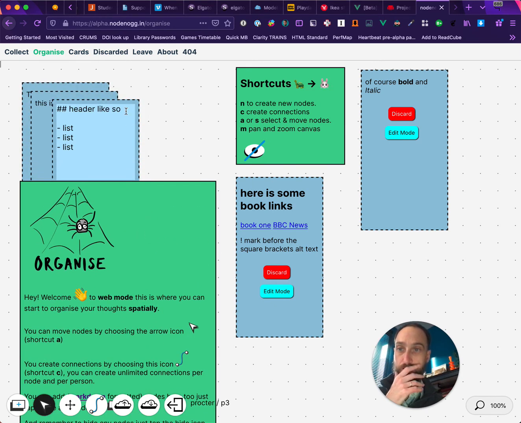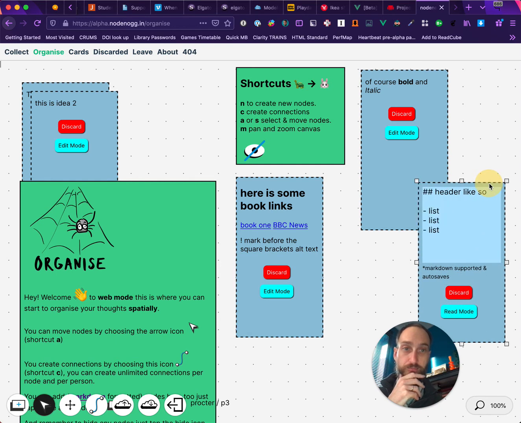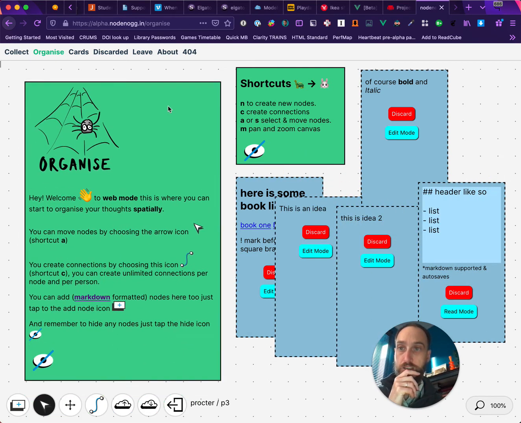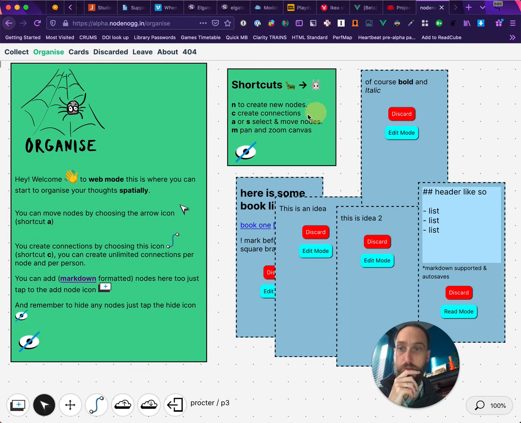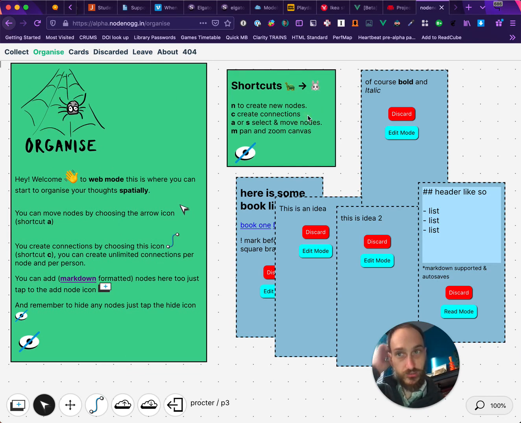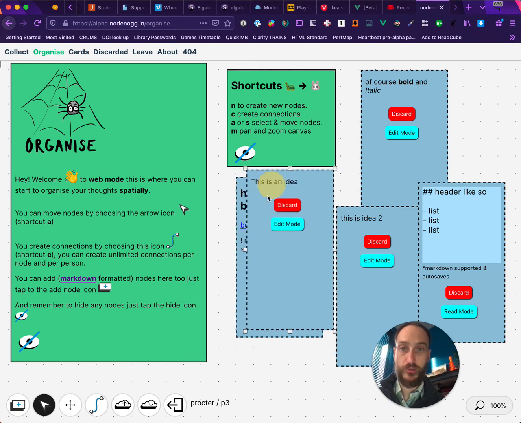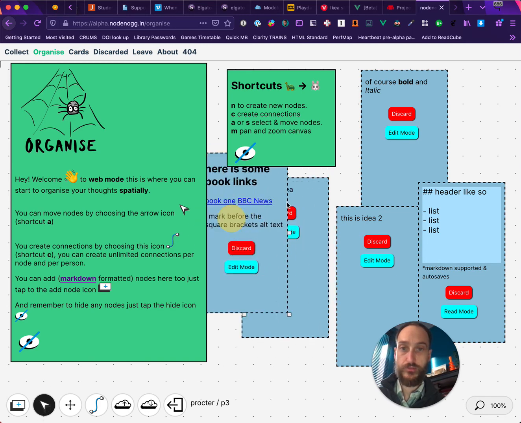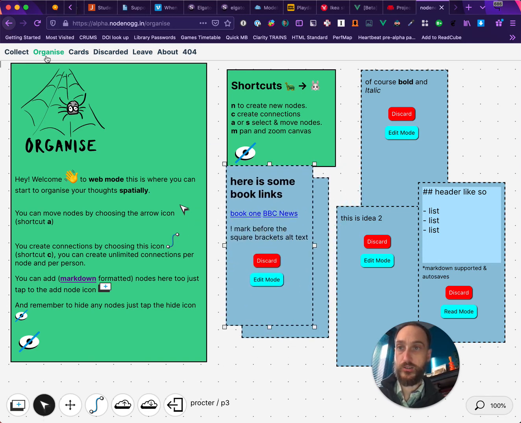Oh, okay, they've just gone behind here. Let's just move that so we can at least keep track of those for now. Okay, so we've got a bunch of things here in this organize view. We're calling this the web mode, so we can start to lay things out and make those connections and build a web of information and knowledge. So we can move these around. As you've just seen, I've been moving them around because the default mode we're in is this arrow icon. So the default mode is we're using the arrow icon in the organize view in this web mode.